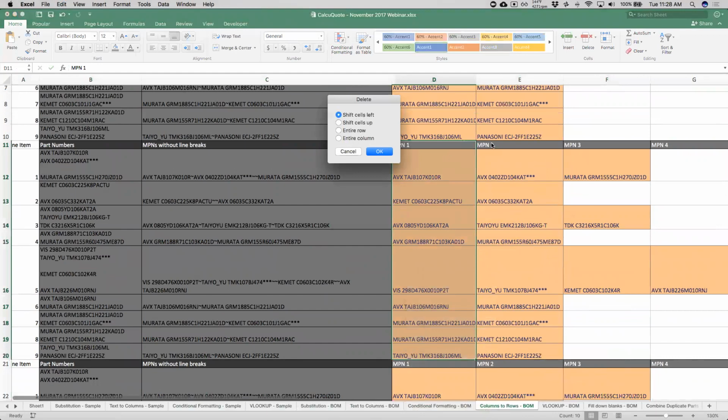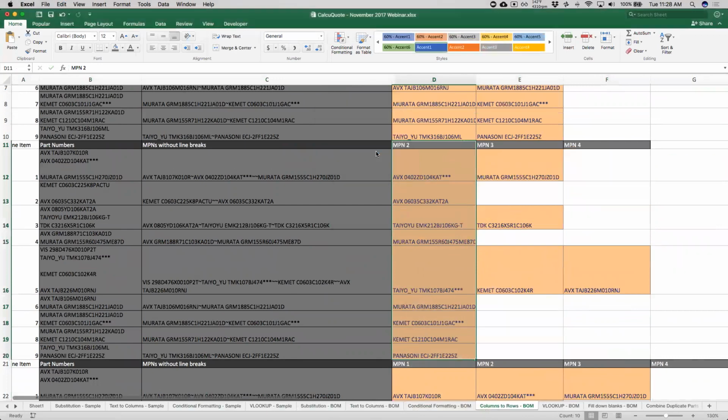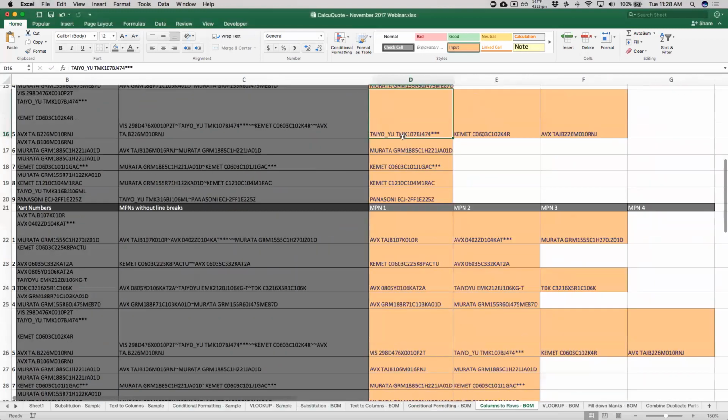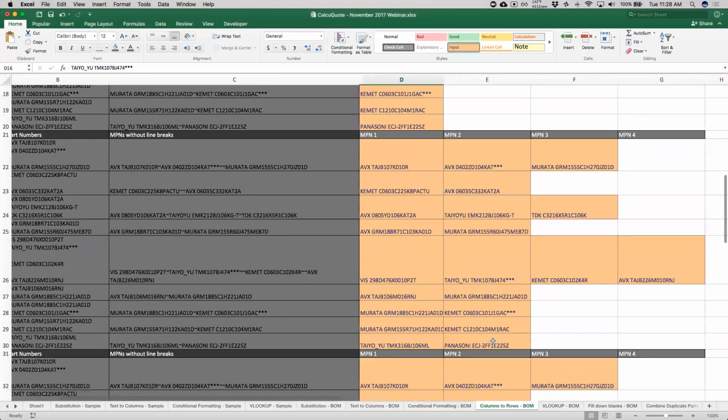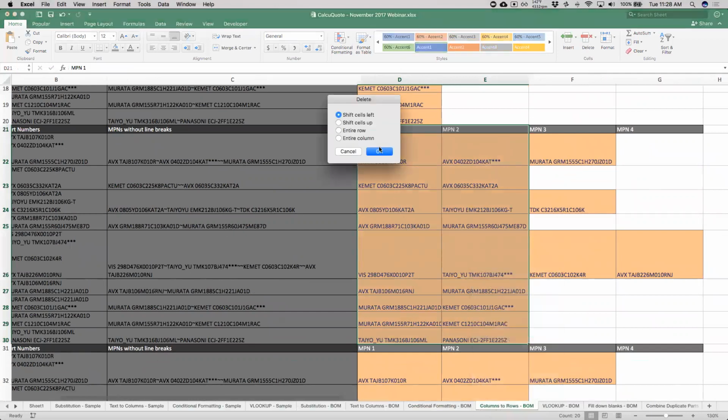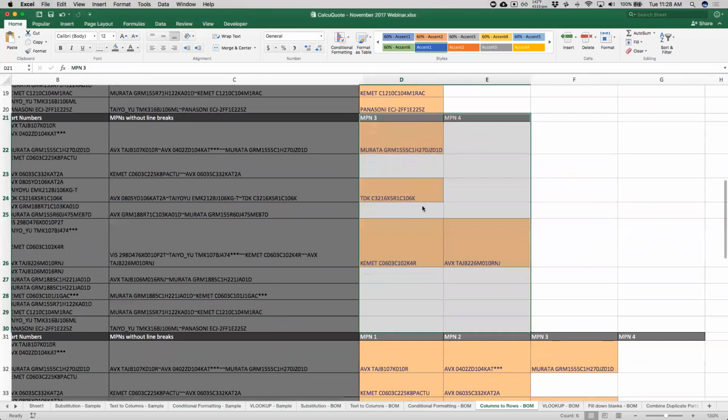So what it's going to do is take the values over here that are in the MPN2 column and move them left. Okay, so I'm going to click OK. And you can see now I've got my MPN2 in the same column as MPN1. I'm going to do the same thing further down. So I'm going to shift 2 to the left now. I'm going to right click, delete, click OK. Now it's shifted 2 to the left.